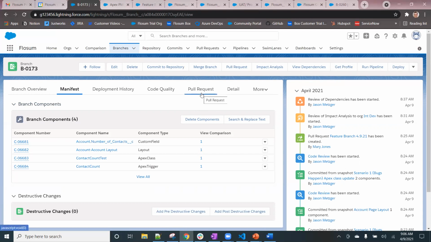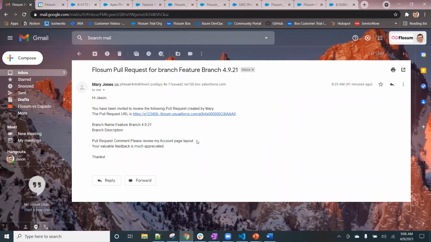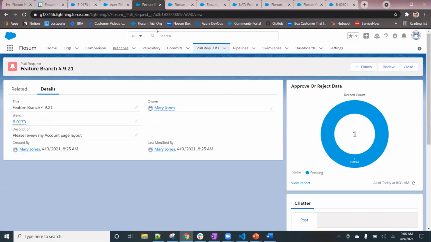But for this example, I've actually logged in as another developer and assigned a pull request to myself. So in this instance, I'll really be taking the role of the reviewer. Whenever you get a pull request assigned to you, you're going to get an email looking exactly like this. Here I can see that Mary let me know that she wants me to review her account page layout. If I click on this link, it's going to take me straight to this page here. That description is consistent, and I'll click review.